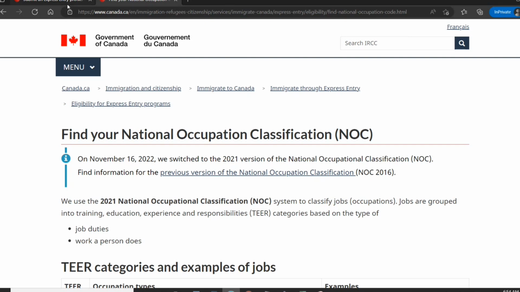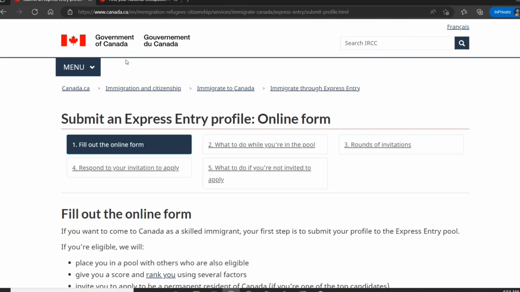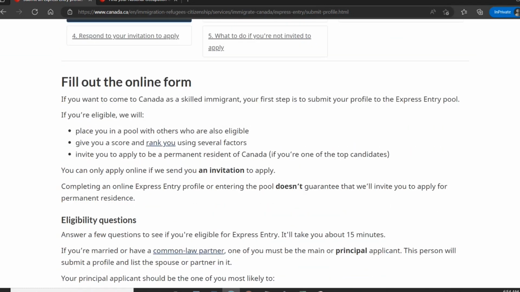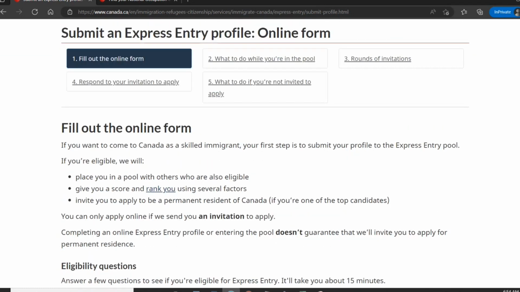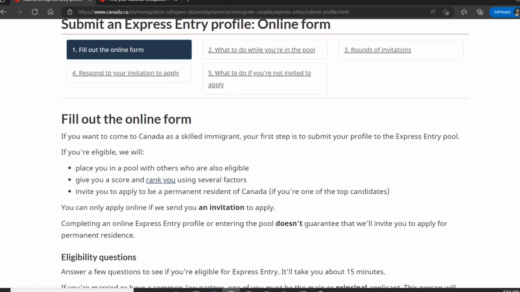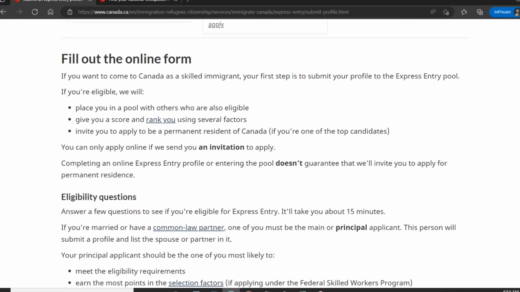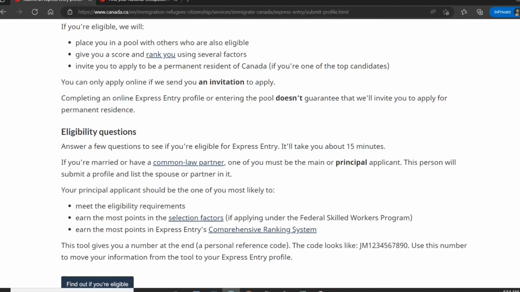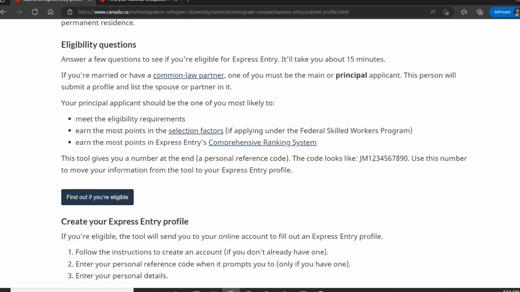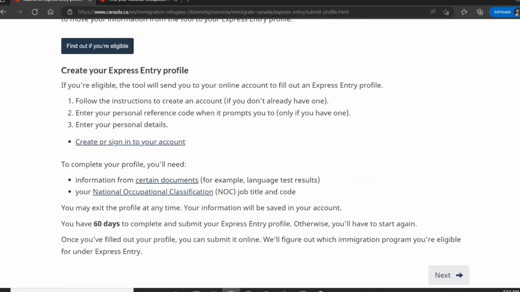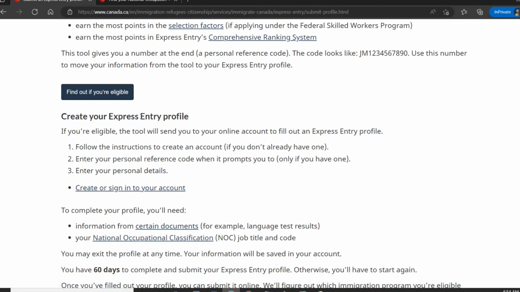Express Entry profile. So I have opened this page, submit an Express Entry profile. The steps are five. If you want to come to Canada, the first step is to submit an Express Entry profile to the pool. If you are eligible, you'll be placed in the pool. You'll get a score, and then if you are invited to apply, you're going to apply. We will not submit the profile because I don't want to create a dummy profile, but at least we can go through it.